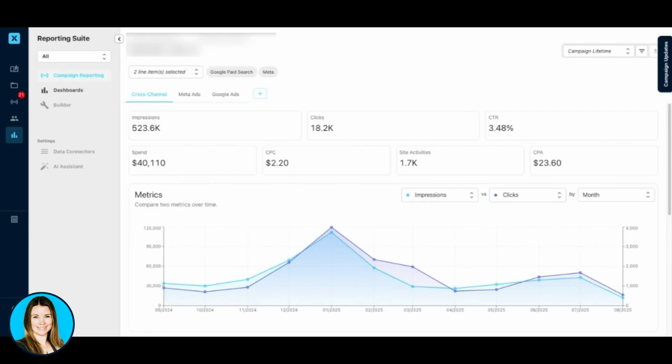This interactive dashboard showcases reporting across your digital marketing initiatives and includes real time metrics from search, social, and programmatic. Let's dive in. When you first log in, you'll see this reporting suite page here. You'll notice you're under the campaign reporting section of the reporting suite. This will be your primary reporting dashboard.